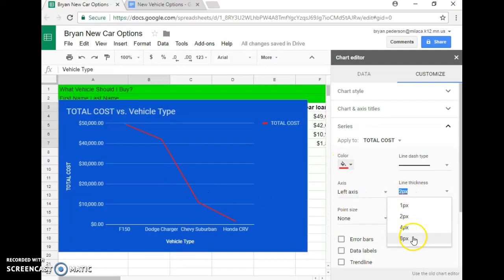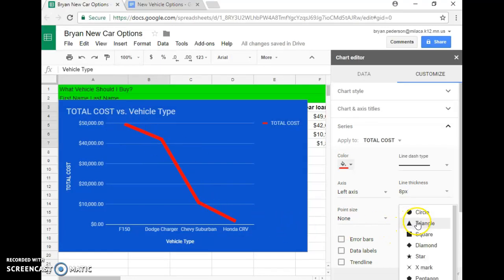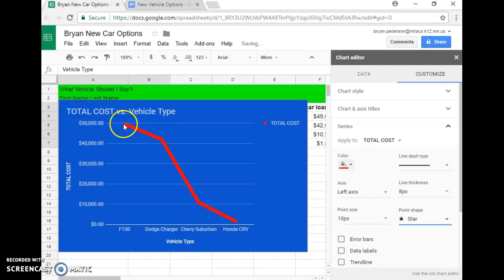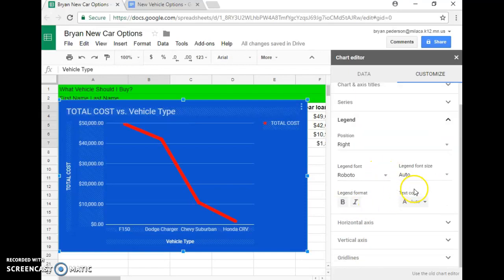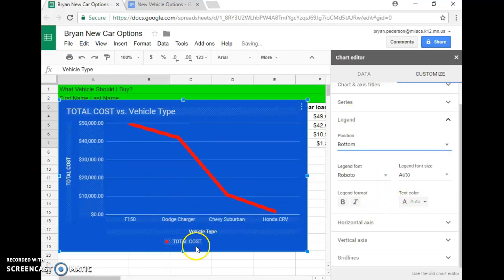So you see how that is? And I'm going to make it thicker. I'm going to make it 8, so it's a big line here. Okay? And I'm going to even put some star points on the line here. So you have it. The legend, I can go down to that. Let's position it on the bottom. I kind of like it down there. Okay? So there, you see how you can make different adjustments and make a nice graph?